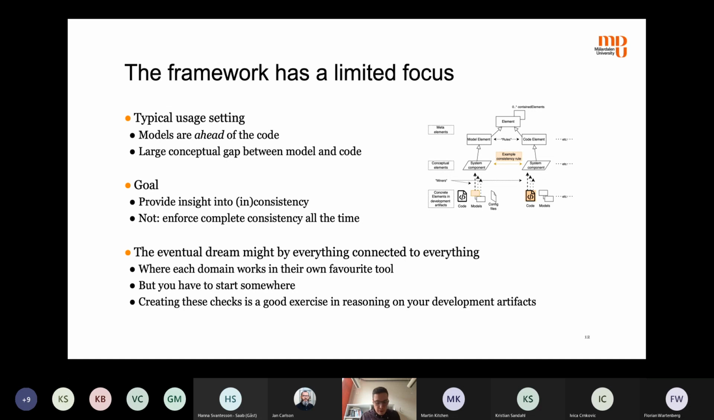So this framework that I present, of course, has a limited focus. It does not include, maybe, a kind of dream setting that I will get to later.